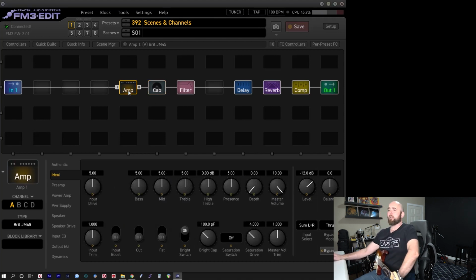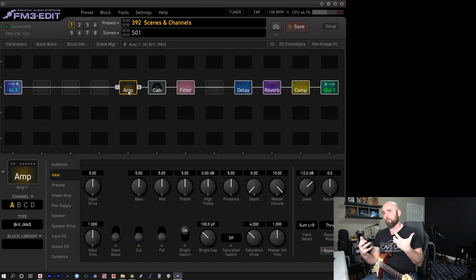So I took this JM45 amp model because I figure I can probably get everything from a nice clean sound to an edge of breakup tone, and maybe even into some overdrive. Hopefully it doesn't get too bitey and harsh, but actually that can be kind of nice on top too when we push this amp. It kind of sits nicely in the mix.